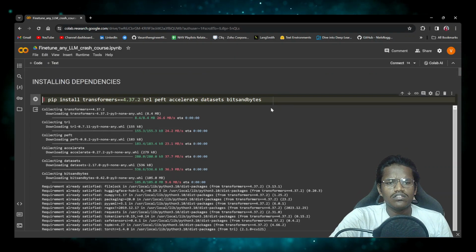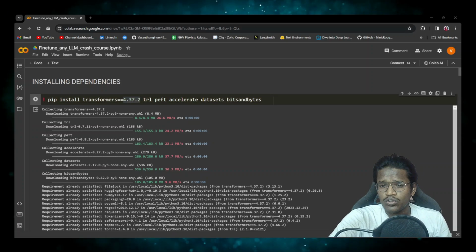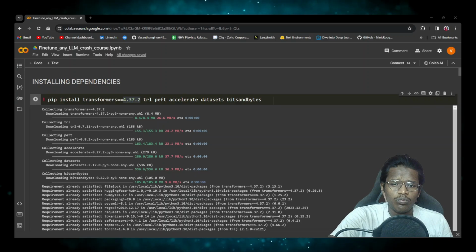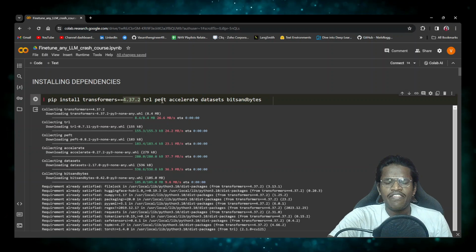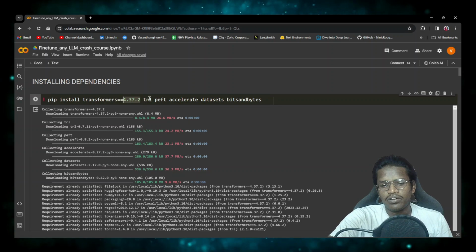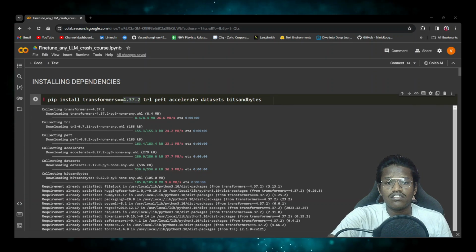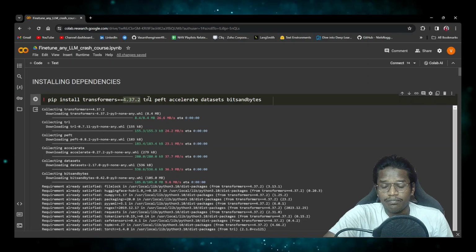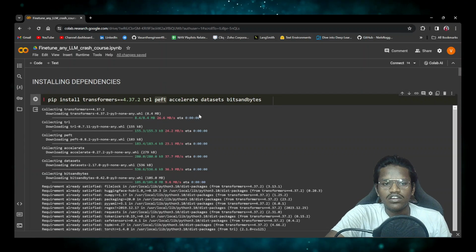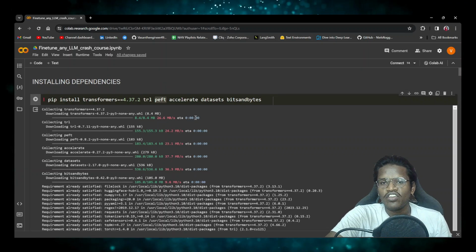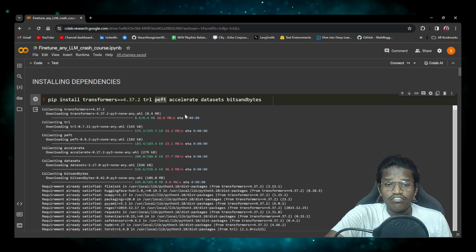In that we would need transformers. Take this specific version 4.37.2 because in Google Colab they are using an old version, and to replace that you would need to specify the version. Then install TRL, which is the Transformer Reinforcement Learning library, in which you have your supervised fine tuning trainer and the trainer for DPO, or preference alignment. And PEFT for LoRA. I have covered LoRA in detail on our channel, so if you haven't seen it, please check it out. LoRA is a parameter efficient fine tuning method.